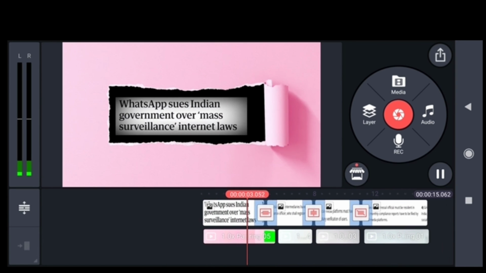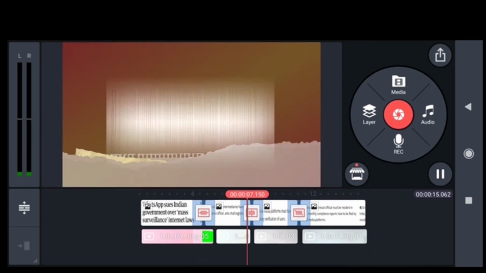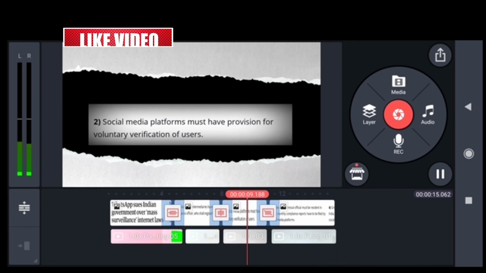By doing this way, you can convert boring text messages into eye-catching clippings in your presentation, and also you can do it for your YouTube videos for grabbing viewer attention.